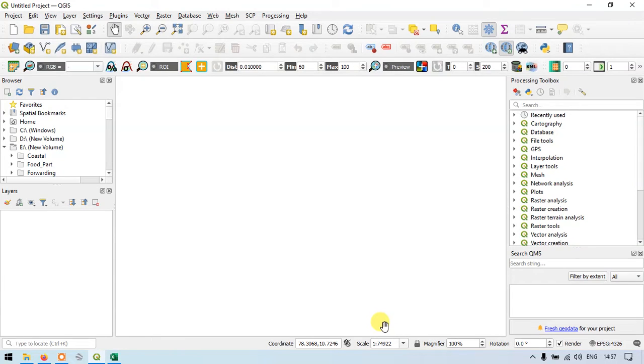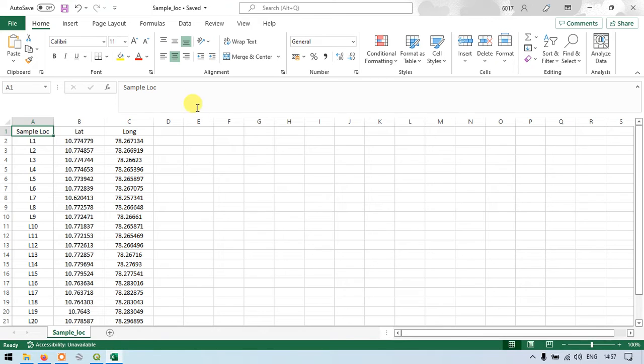Today, I will show you how to import an Excel file into QGIS. So let's get started. Now I will show you my Excel data. This is my Excel data containing a sample location, latitude and longitude of my sample locations.